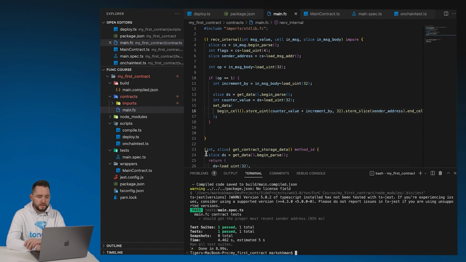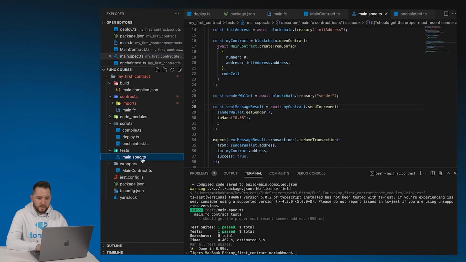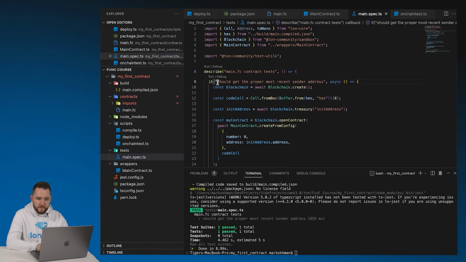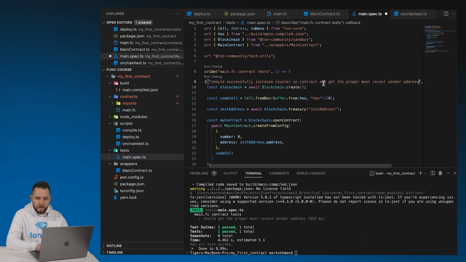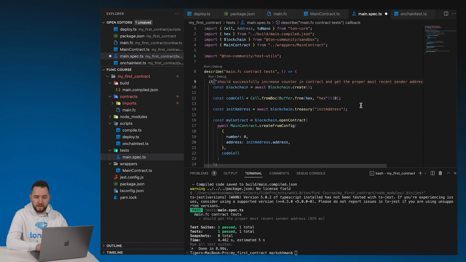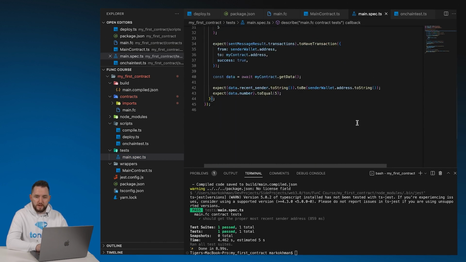Amazing. Let's do the last step. We're going to rename our test so it would show the proper title for us, because we are going to write even more tests in the upcoming lessons. So let's rename it to something that would better describe what it does. So it's successfully increase counter in contract and get the proper most recent sender address. Voila, we have it ready.